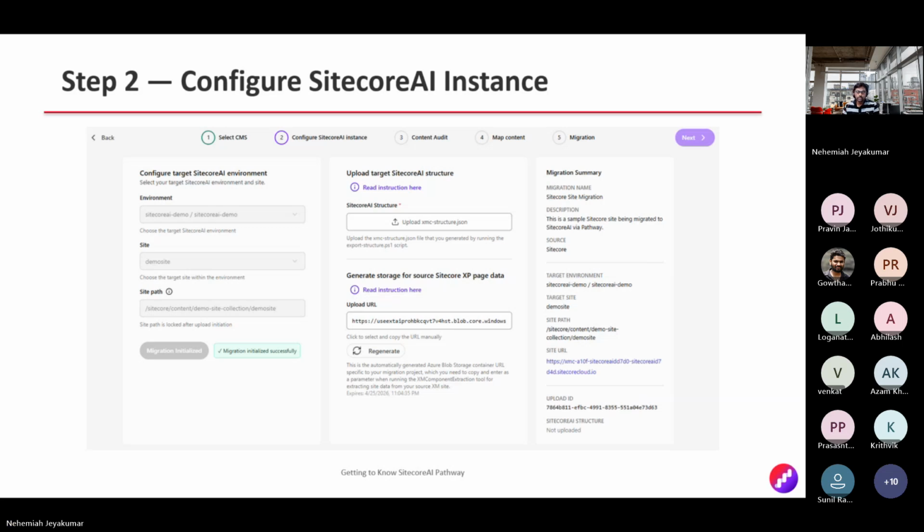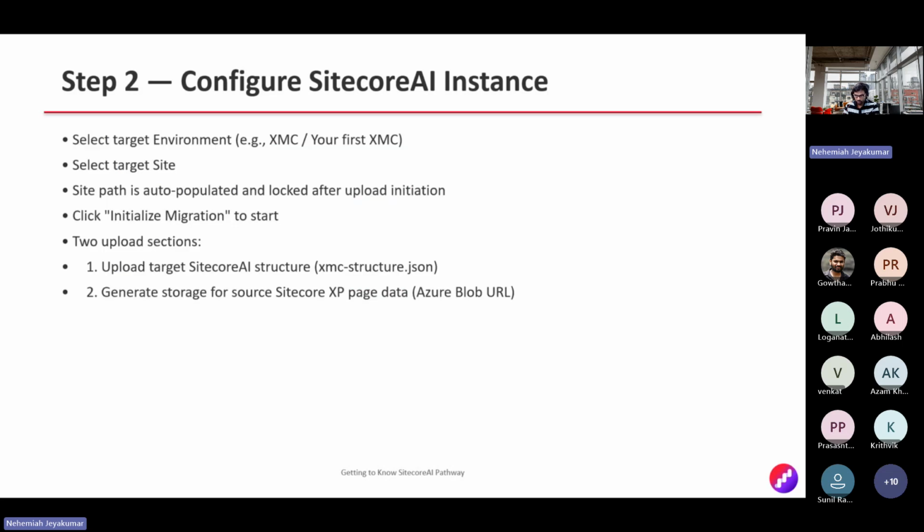Coming to that, if you can see here in the second section, we'll be talking about the target system first. For the target system, we need to tell Pathway: this is my target, these are my page templates, these are my components, these are my presentation renderings, and these are my component templates. We have to tell Pathway upfront that this is the information on my target system.